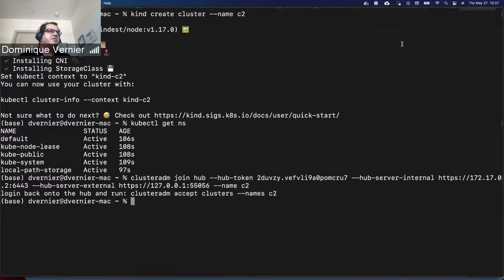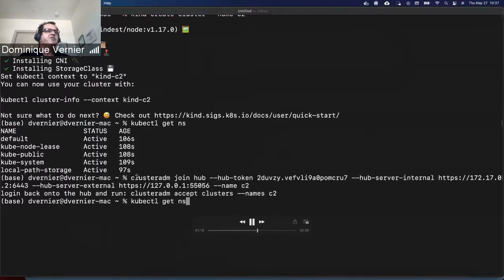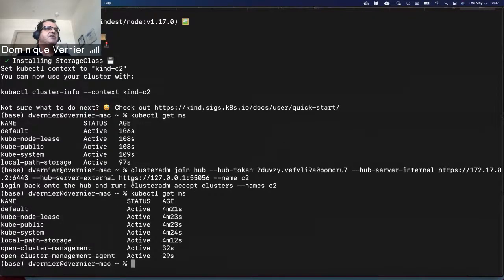So it takes some time, and it tells me which command I have to launch on the hub to accept that cluster. And we can also see that the agent has been created on the managed cluster on the spoke.